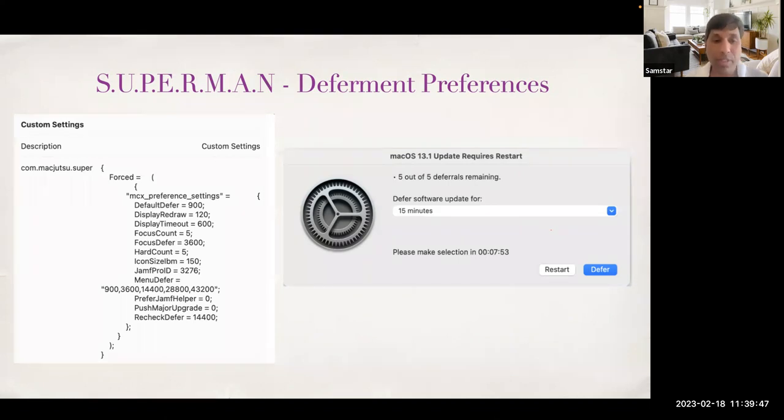Display timeout. Display timeout is nothing but the number of minutes you want to wait for an end user to react on this notification. On the right hand side, you see, please make selection in 7 minutes 53 seconds. So basically, this is display timeout, which I have set for 10 minutes. And if user do not react in 10 minutes, it will automatically defer it for 900 seconds, which is 15 minutes.